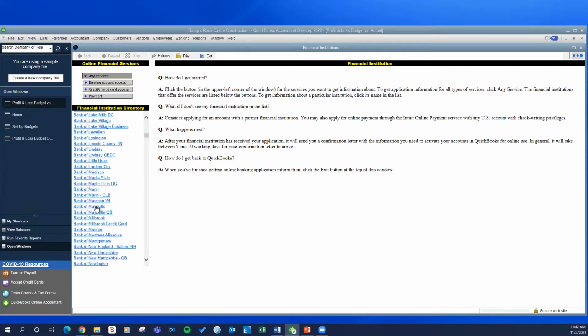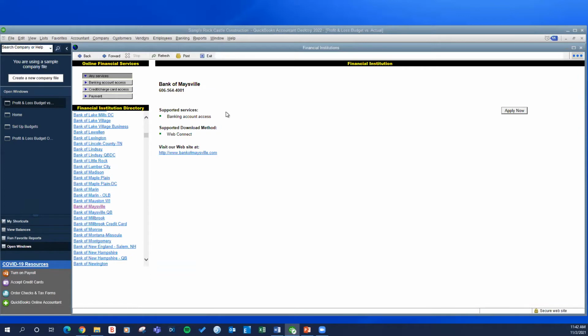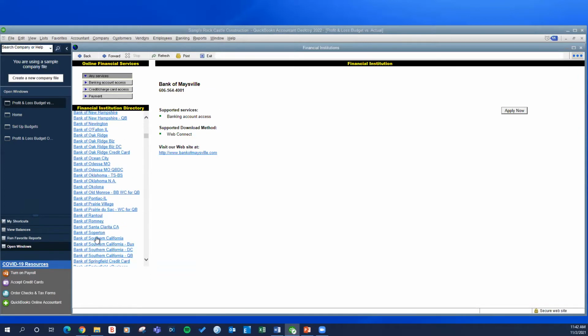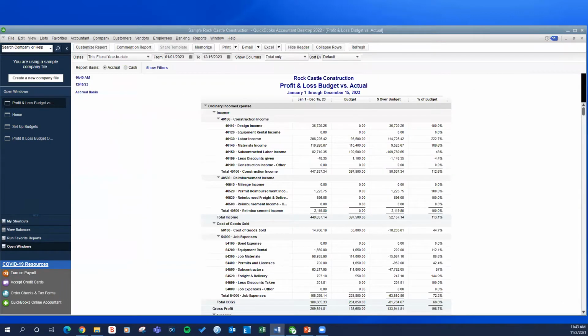Just click on any of these. So this one offers the Web Connect, which we'll get into in a little bit. But sometimes you have to contact the bank just to see what's all needed with it. But that's the first step, just making sure your bank offers any services like this.